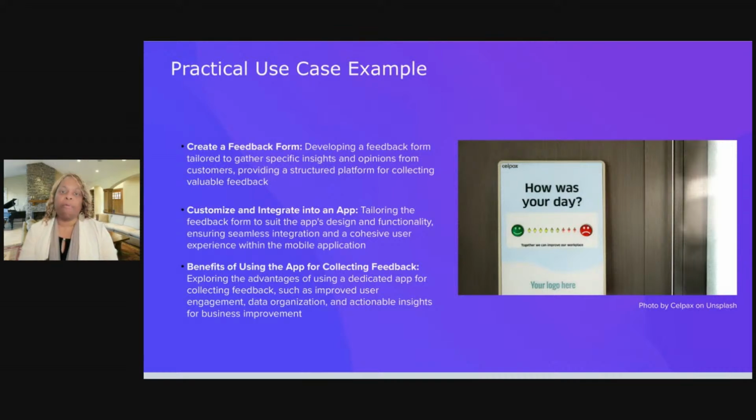Okay, so some practical use cases. Well, you could create a feedback form. Okay, and so we're going to play with it in a minute. So I want you to have in your mind what you're going to do with yours. But you could create a feedback form. You could develop a feedback form that would be tailored to gather specific information or specific insights or opinions from customers, providing a structured platform for collecting this valuable feedback.